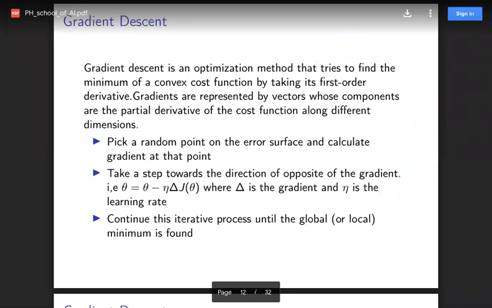And then back to the design, this continues. It's an iterative process until you reach a global minimum. So that's the idea about gradient descent. I really hope this is clear.